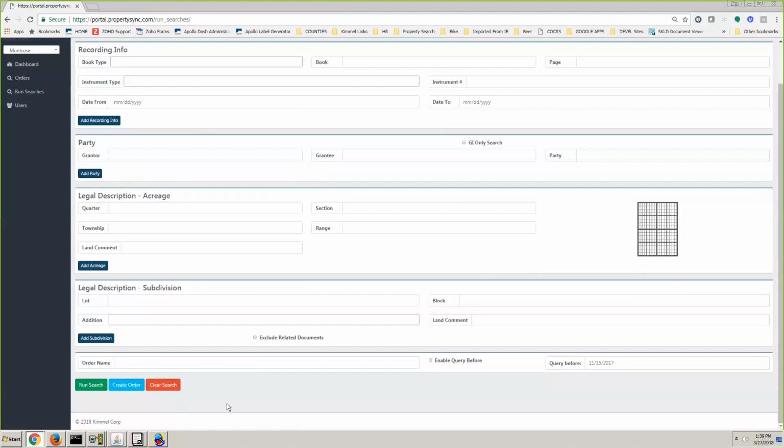There is a function key on the keyboard, F5. If I have anything in one of these search fields, and I want to get rid of everything without going through and finding it all and deleting it by hand, I can just clear search. It clears the entire screen.